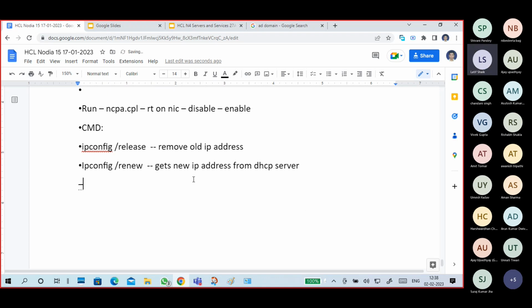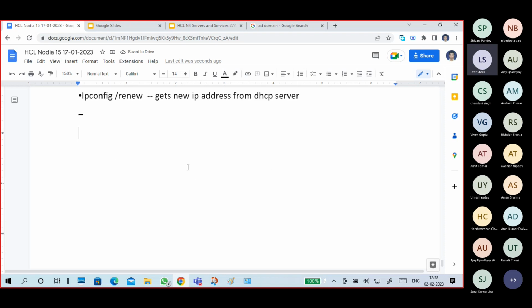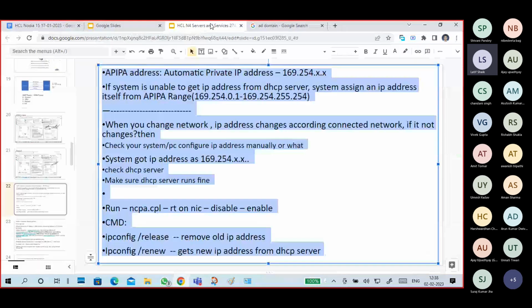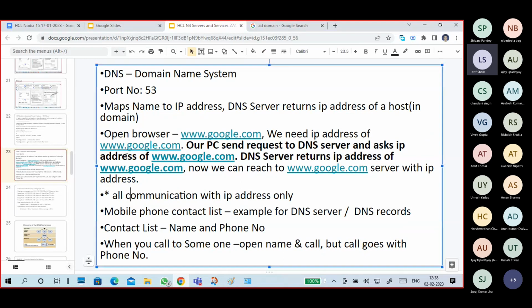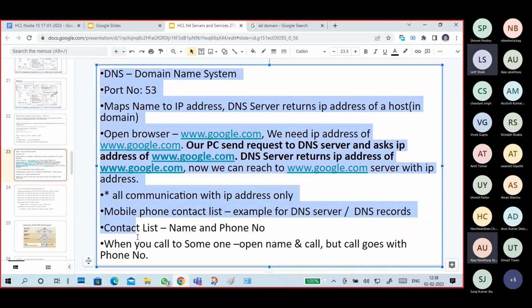This is one more point. Now your commands: ping command, tracert command, ipconfig command, ipconfig /all and so on. Check the commands. I think I told you already in networking. Otherwise, please check it. Okay, that's DHCP up to now.